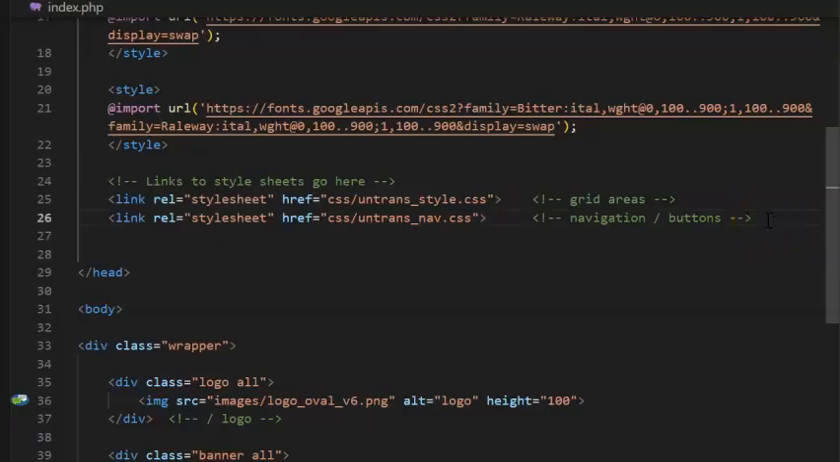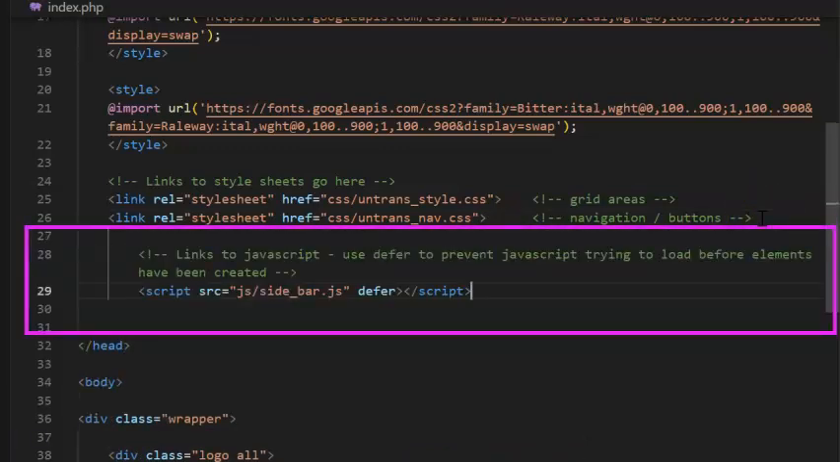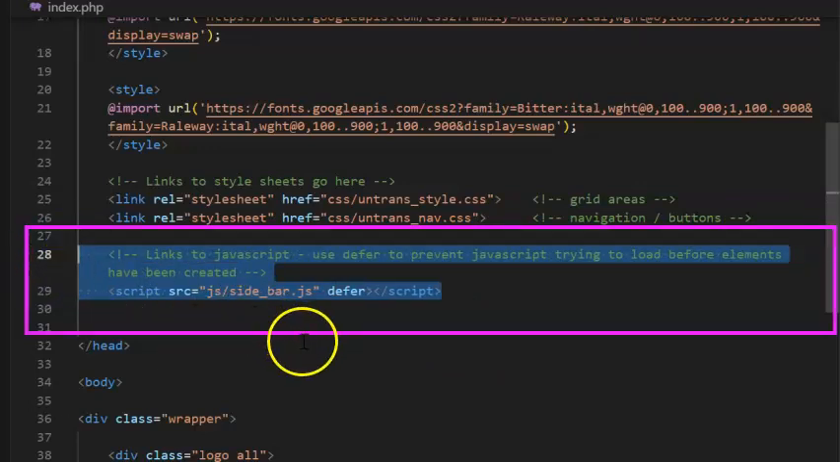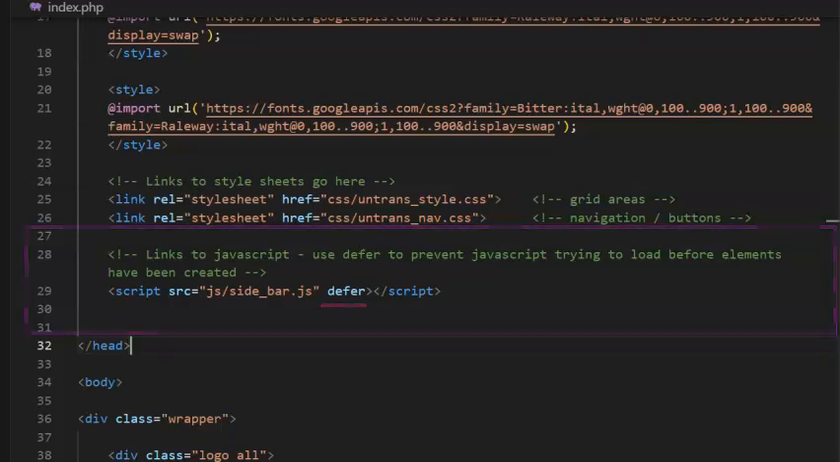Inside the head of your index page, underneath where we've put the style sheets, what you want to do is pop in a link to the JavaScript. Note that you want to put your JavaScript into a subfolder called JS, and the keyword defer means that the JavaScript will only load after the rest of the page has loaded.